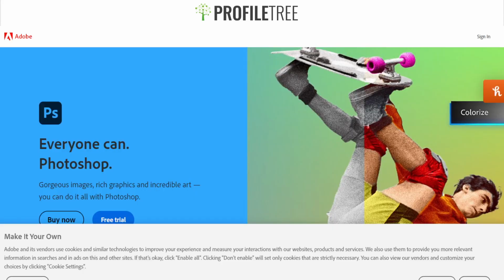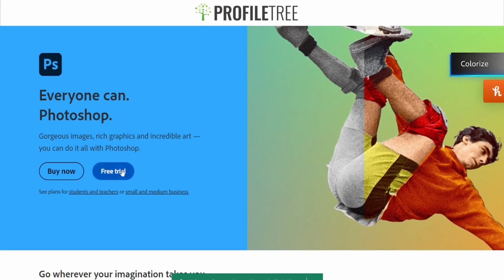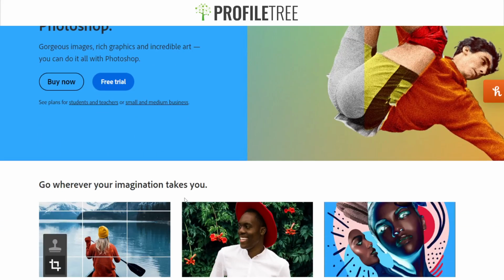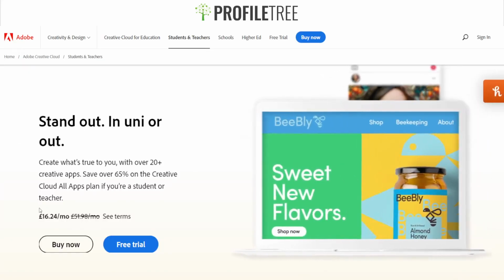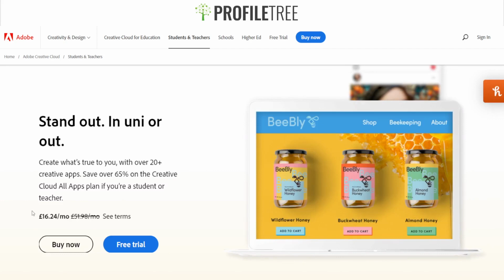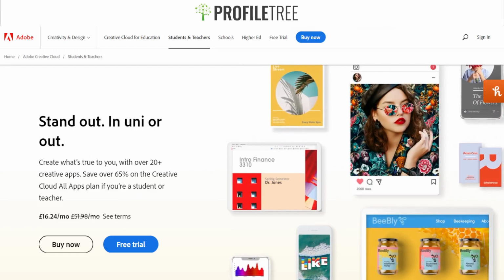Now, what's great about using Adobe Photoshop is that you don't actually have to buy it straight away. You can choose to do a free trial. There are, of course, plans for students and teachers. It will be a little bit cheaper, especially if you are using it for college, university or any other kind of degree. As I said, it would be cheaper, at around £16.24 per month instead of £51.98 per month.